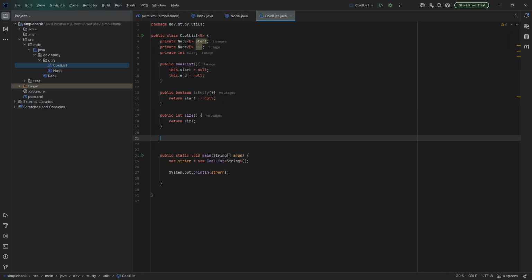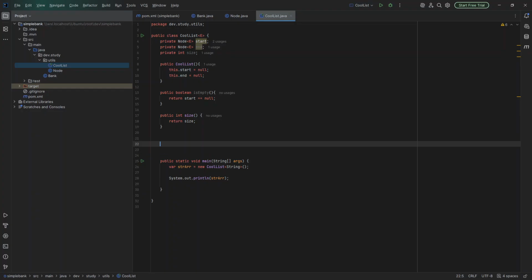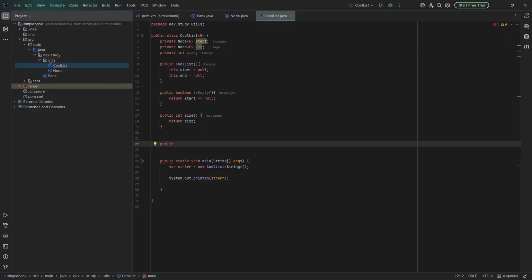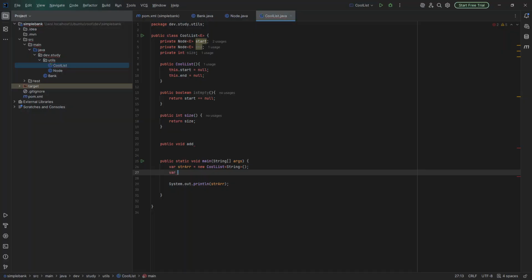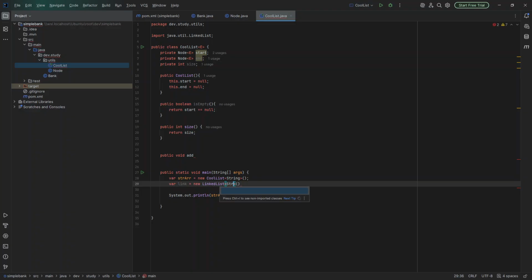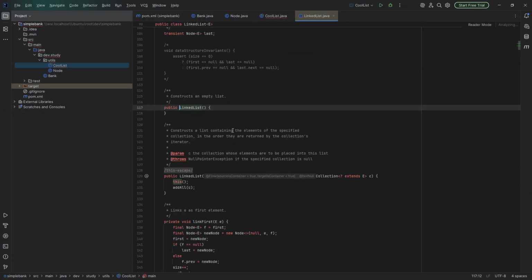Okay, now let's create the heart of the class, which is the public void add. Let me check something here real quick. I'm trying to create a linked list, so I'm trying to make it as close as possible. So let's see what it does.